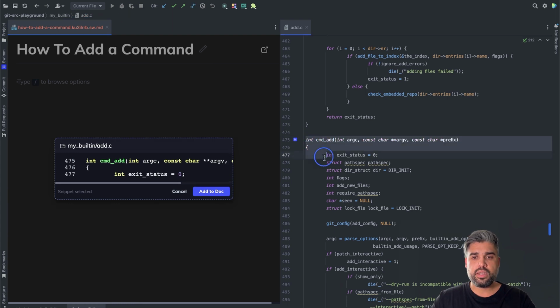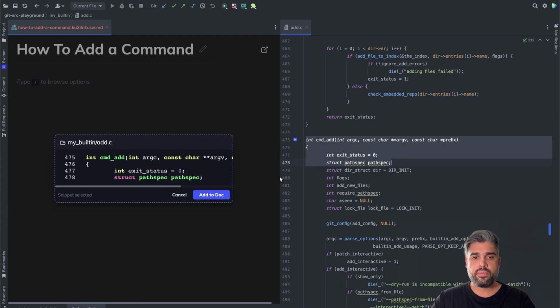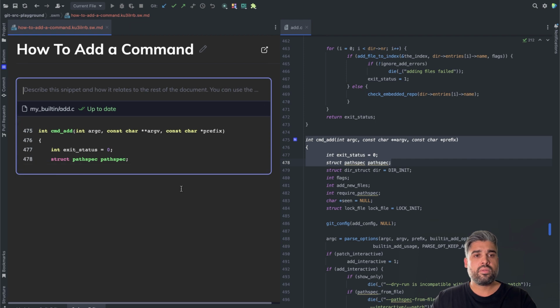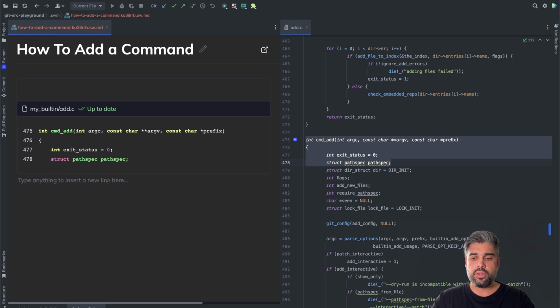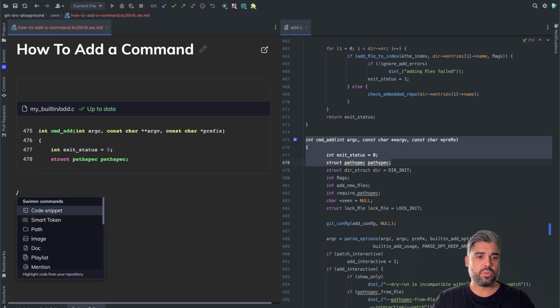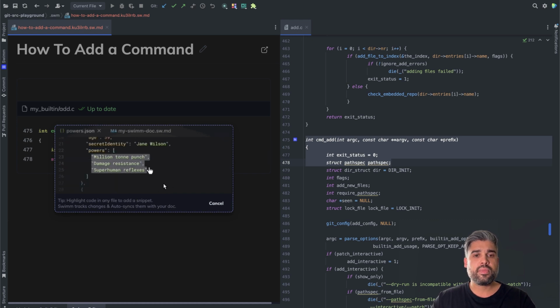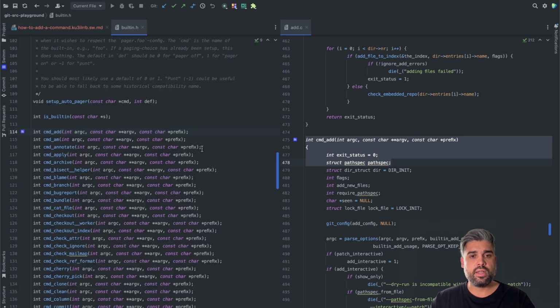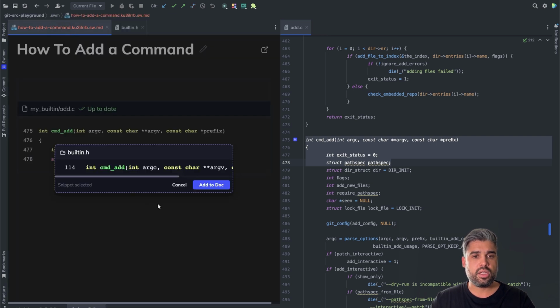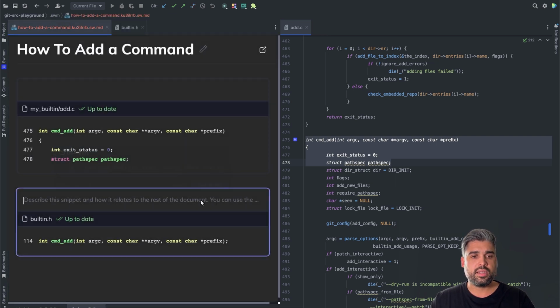All right, so let's get back to it. Let's highlight 475 to 478 and add it to our Swimm doc. Great, that was easy enough. So let's select a few more snippets that belong to this flow. And all I have to do is click right below that snippet and begin to initialize with my slash command again. Initialize my code snippet and go to that file. All right, let's go ahead and select this line here. Go back to our document and add it to the doc.